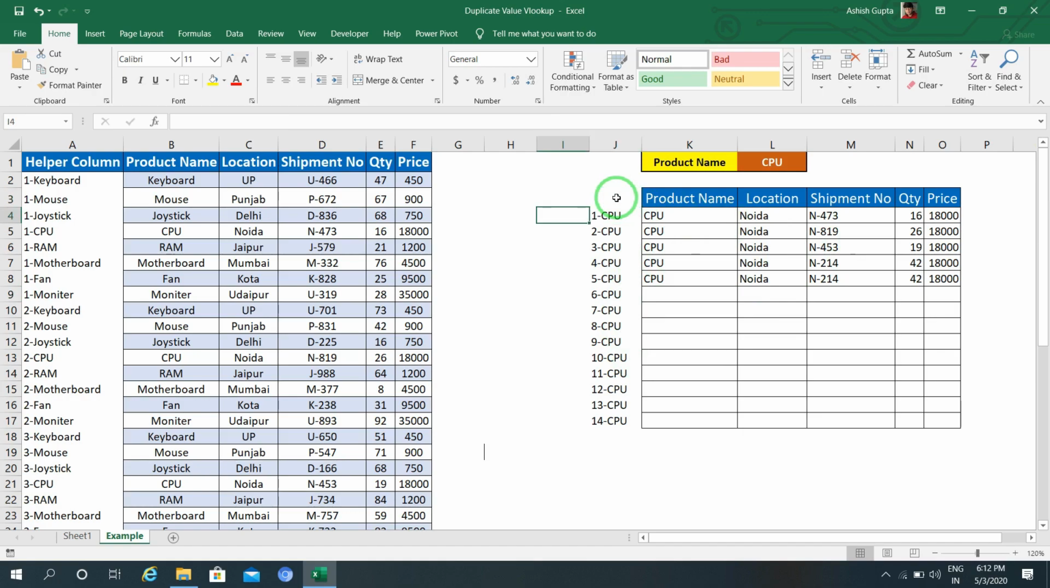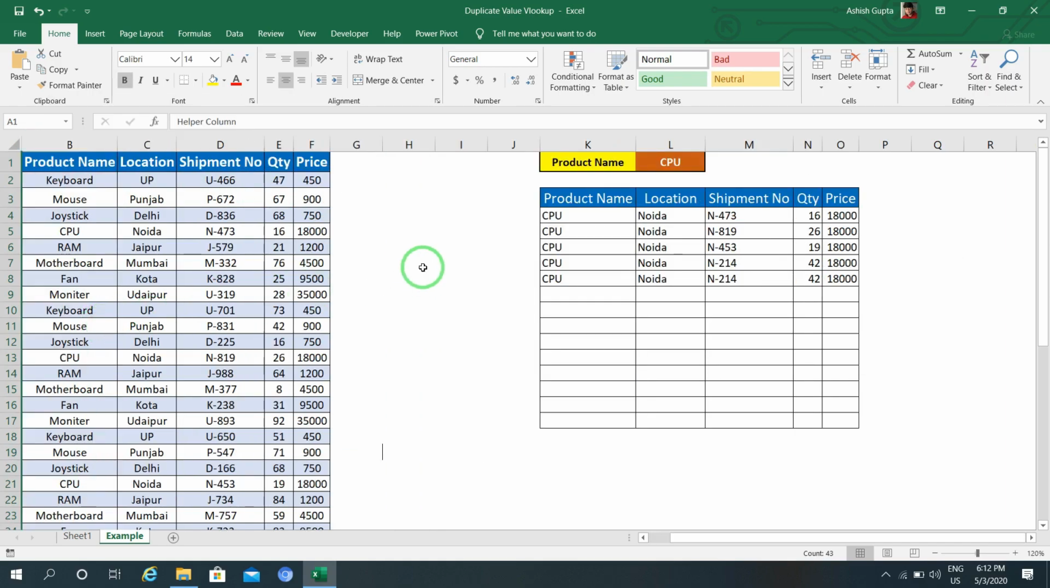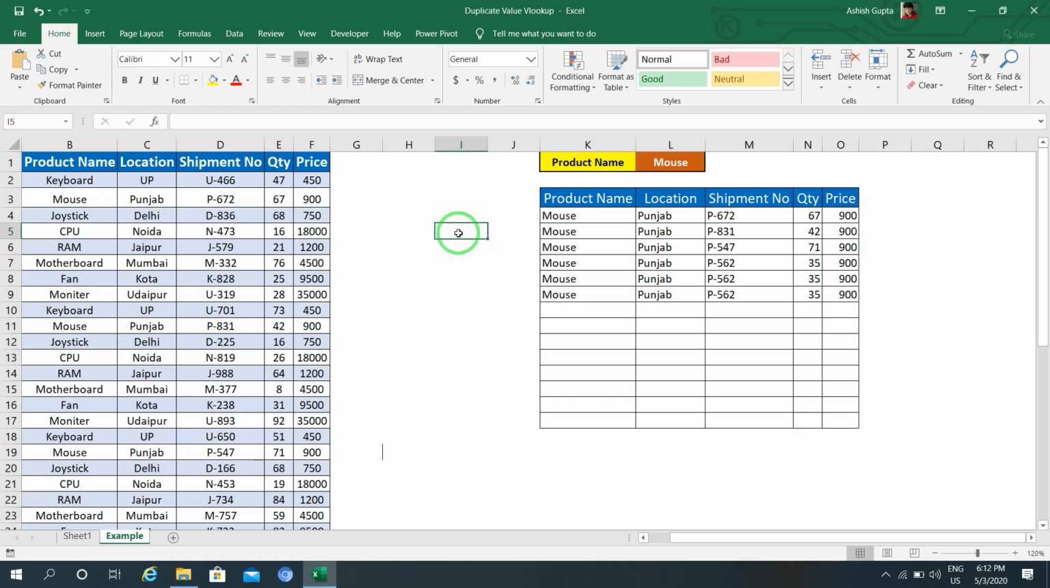And I don't need this helper column, so I will hide this column. So now you can see that if I select any value, it will show the entire value which is coming from this table. That's how you can use VLOOKUP on duplicate values.